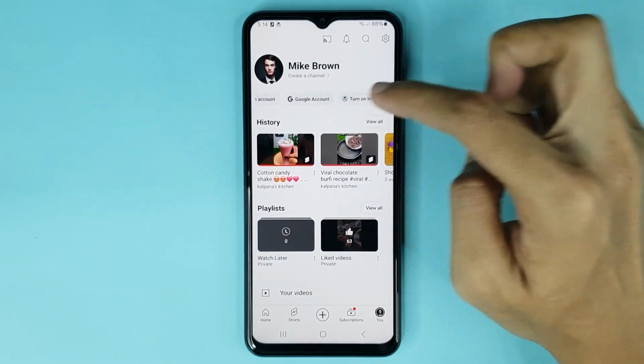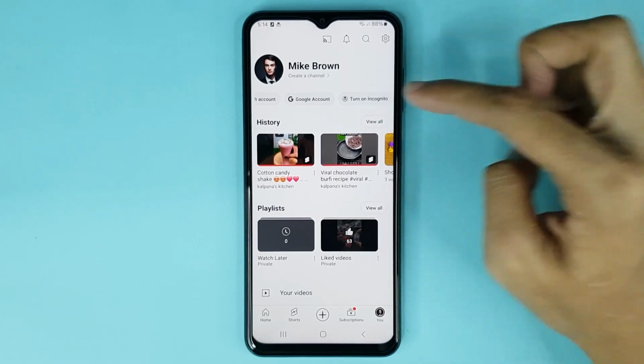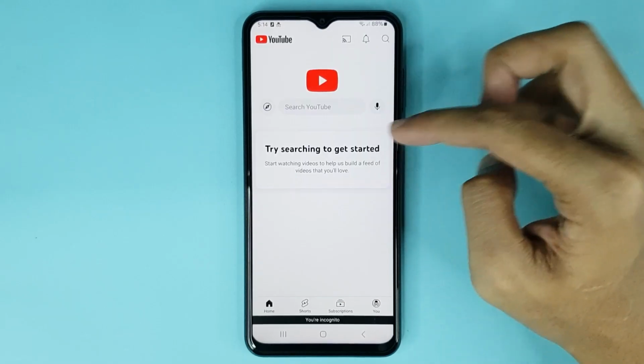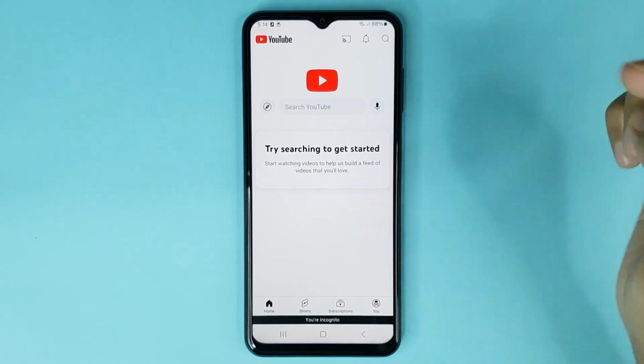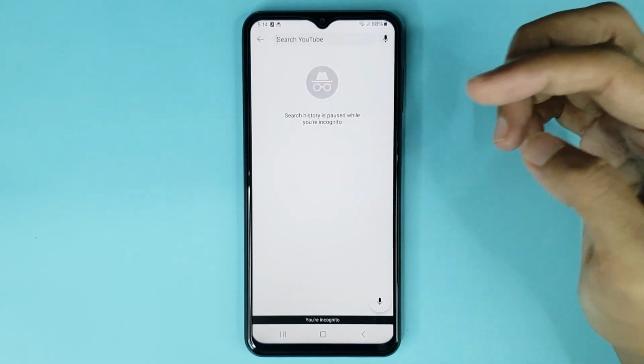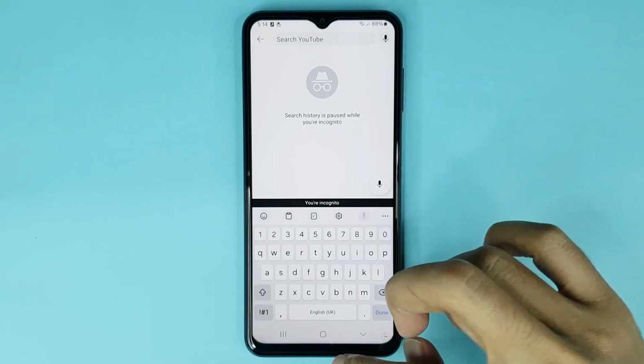And here you can see the turn on incognito option, then just tap here. And here it is. Now incognito mode has been enabled successfully on YouTube. From here you can search anything as you like. And that is how you can turn on incognito mode on Android.